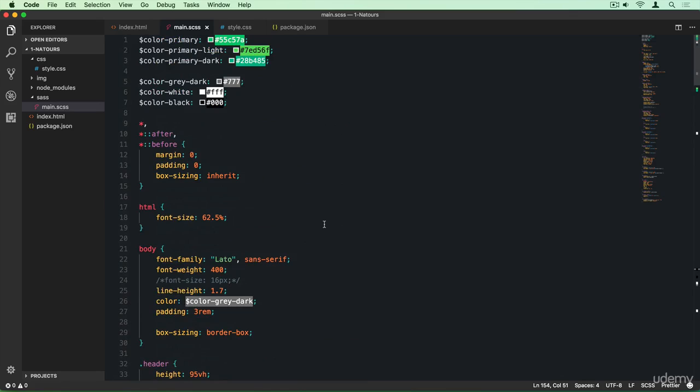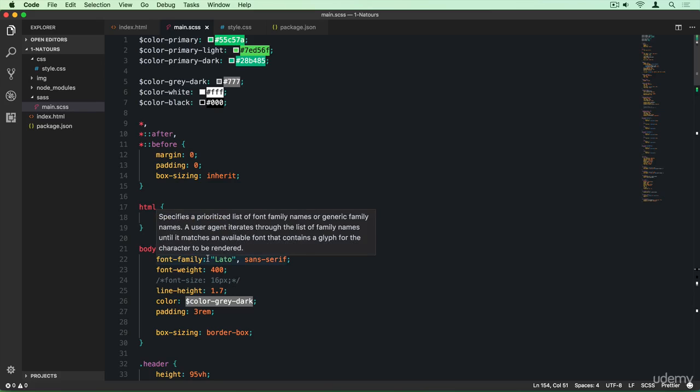Now some people like to go really crazy here and also specify variables for all of this stuff, like family, weight, line height, and all of that. But I think that's not really necessary, because in fact we're only ever specifying this code once here. So we're not having this Lato font family all over the place. It's really just here. And so we're only defining it in one place, and there's no need to have a variable.